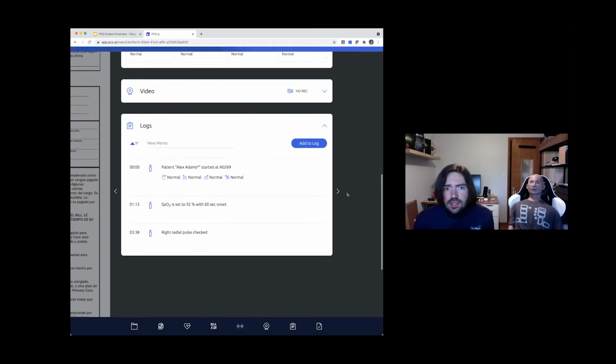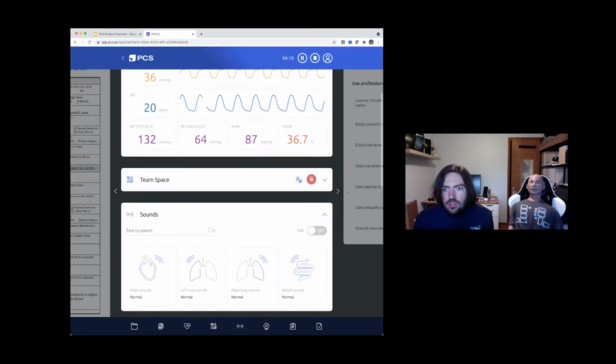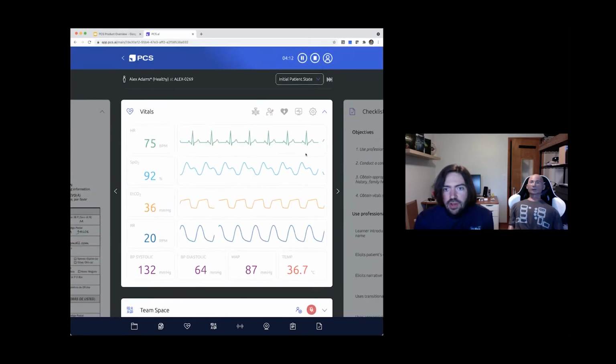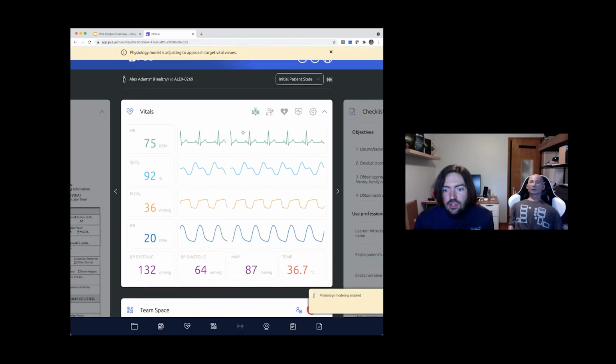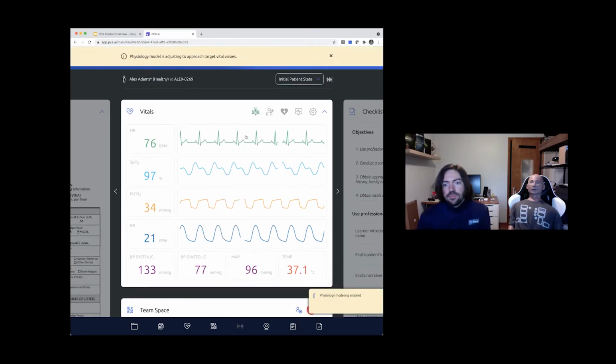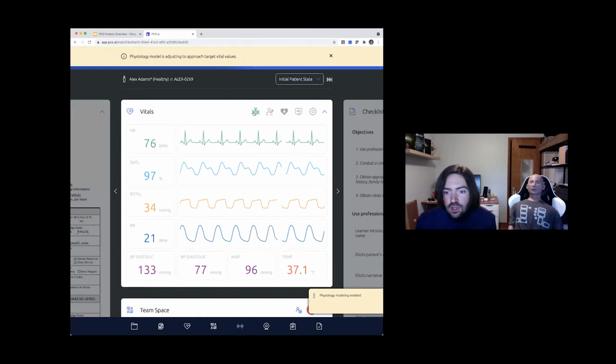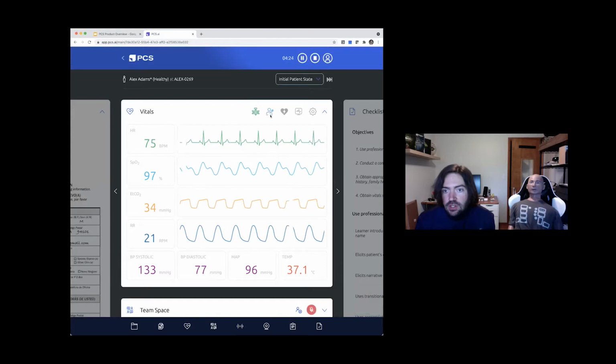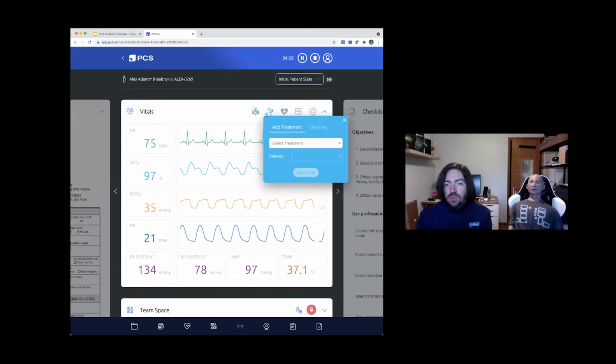So that is the logs. Now I'm just going to scroll back up to the vital section here and do a quick show of how the model-driven physiology works. Once the model-driven physiology is enabled, there is a new ability over here to administer drug treatments. You can see here, once I click on this little avatar with a syringe icon, we have the ability to administer a drug treatment.